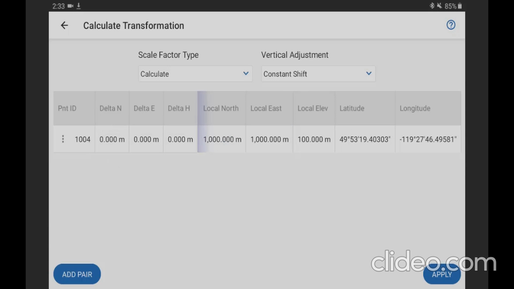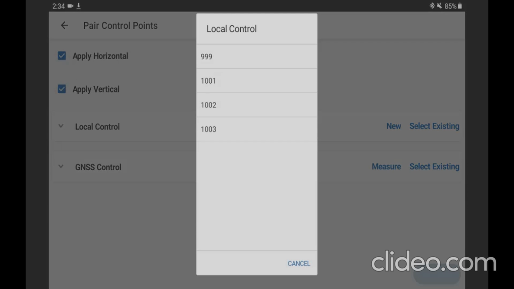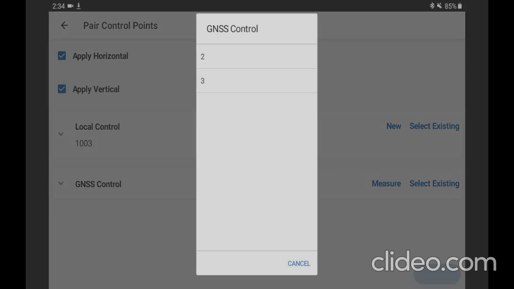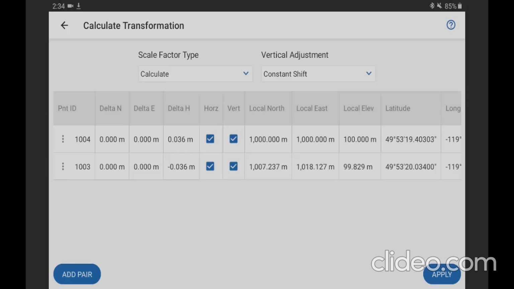So let's add another pair of points to start to see more options. This time I'm going to go to Select Existing, and I'll select my 1003, and then select Existing GNSS Control, and I'll select 3. I'll add that pair. Now we have a pair of points, and at this stage we're now able to compute a scale factor and a rotation if necessary.